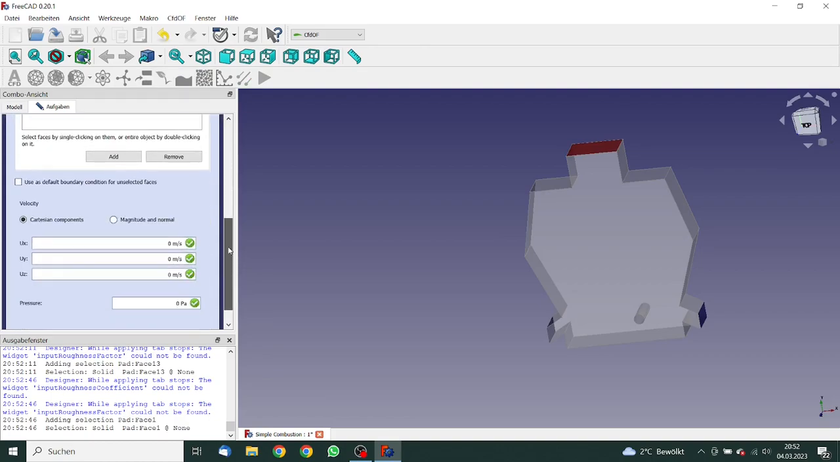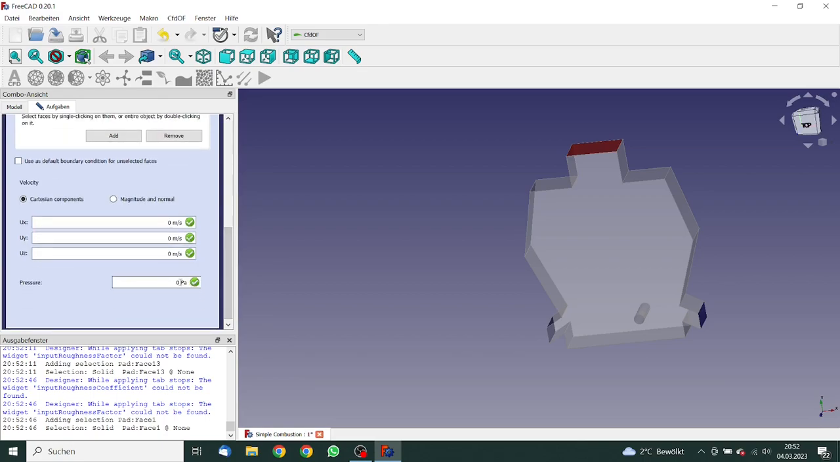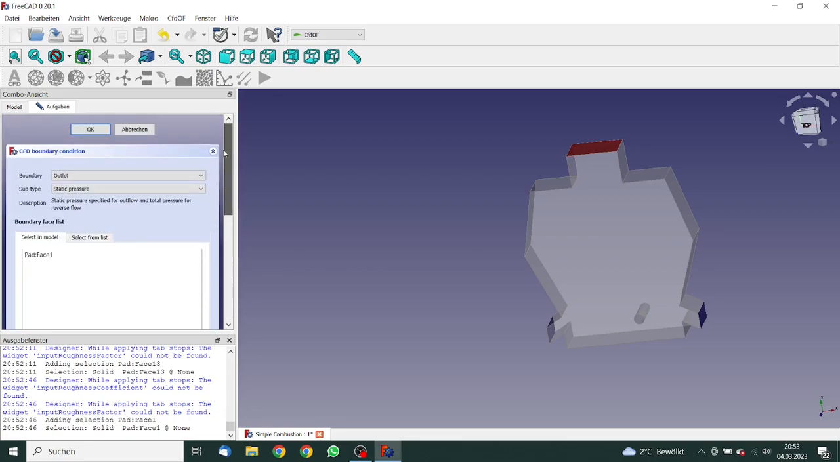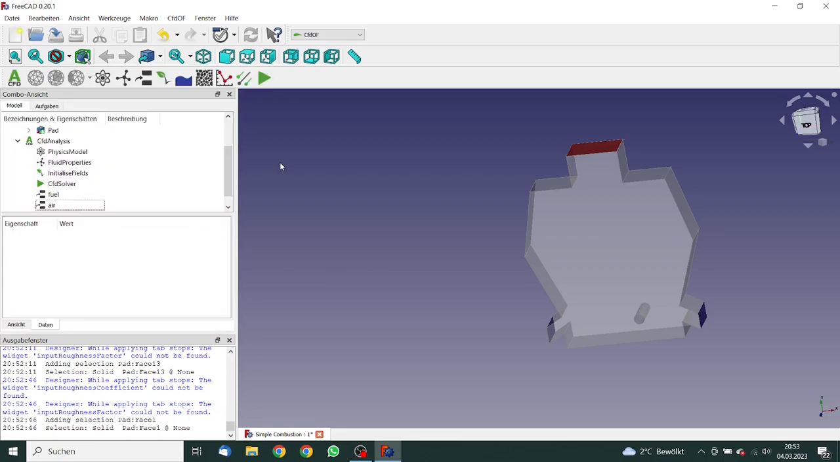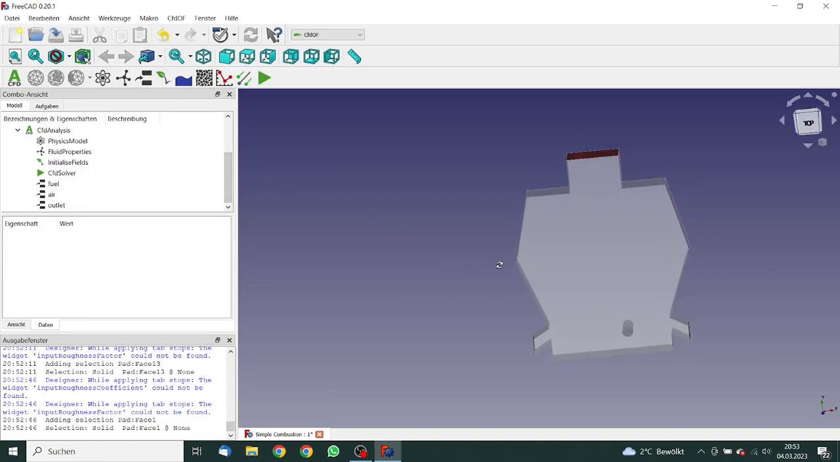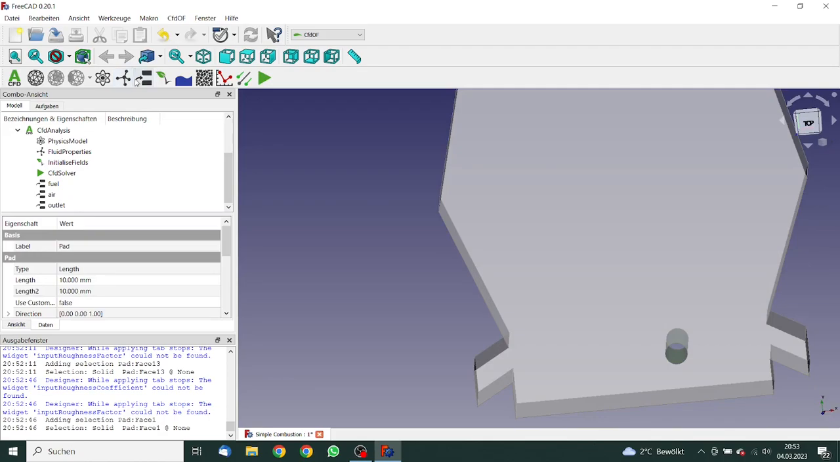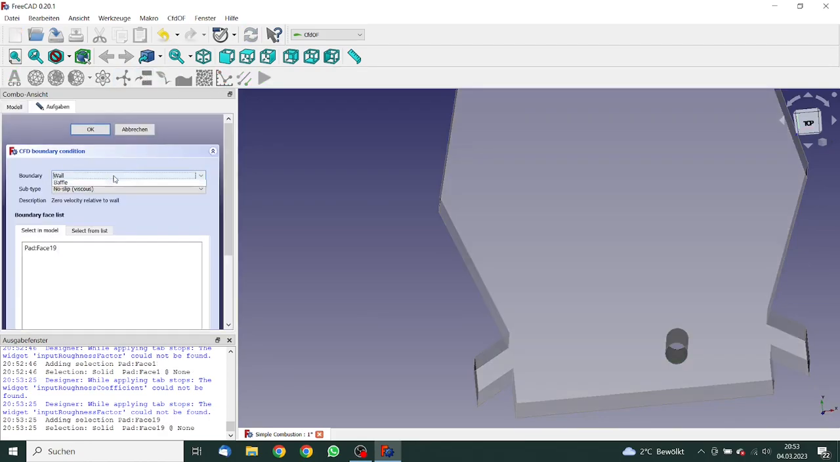Since we will have something that is more or less compressible, we should use the pressure of the atmosphere. This will be 1E5 or 100 megapascal. That's good. And the last boundary condition is this little hole. We pick this, click on the constraints, and say this is wall, that's okay.